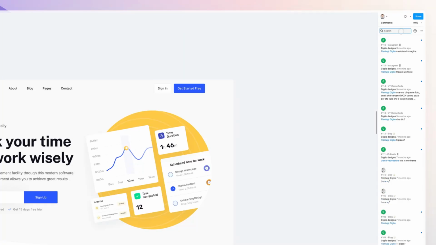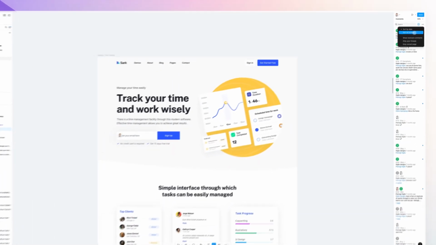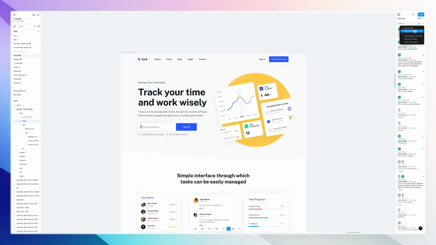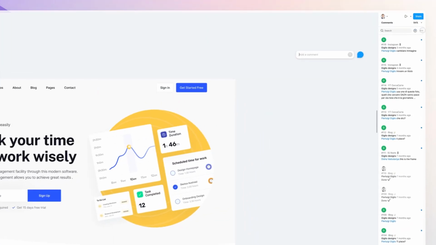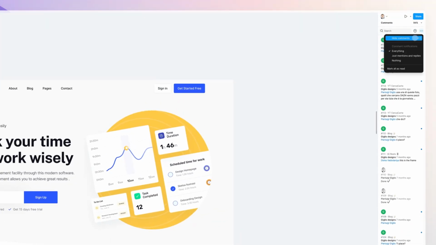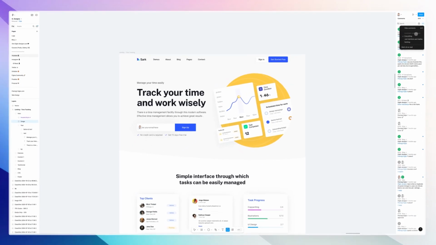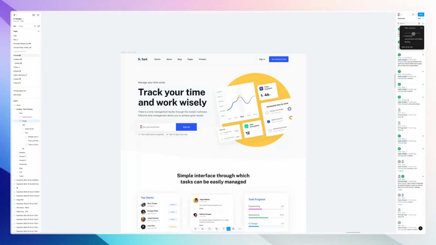And I can also organize and sort them by date, sort them by unread comments, so the ones that haven't been tackled. I can also show resolved comments that have already been tackled, only threads, or only on the current page instead of the entire Figma document. And you can also hide the comments and adjust the comments notification from here.